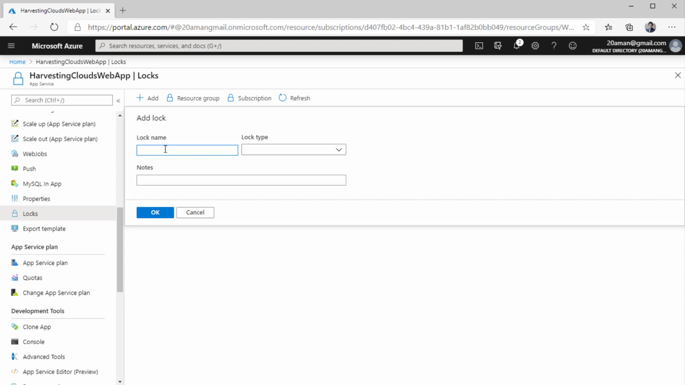All you need to do is provide a name for the lock, select the type of the lock, and provide some descriptive notes for the lock. Let's say this is a critical web app. There are only two types of lock. The delete lock restricts any deletion operation for this particular resource, or if you apply the delete lock at the resource group level, it will be applied to all the resources within the resource group.